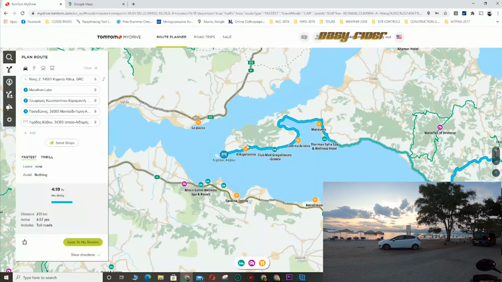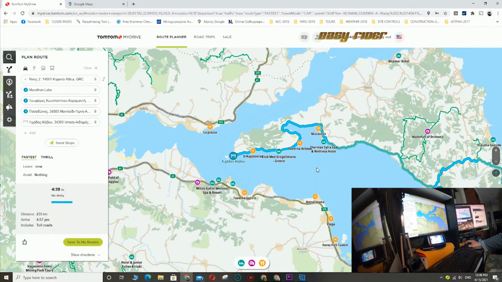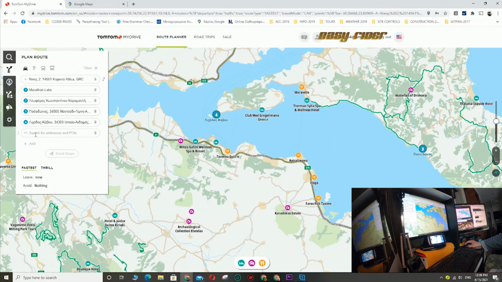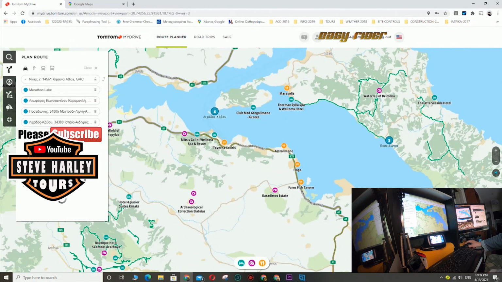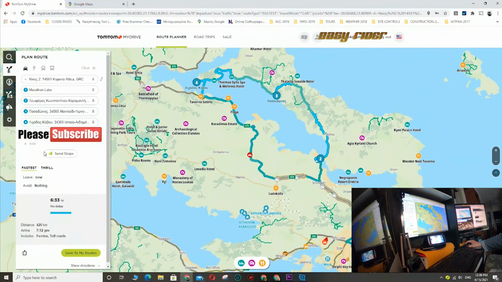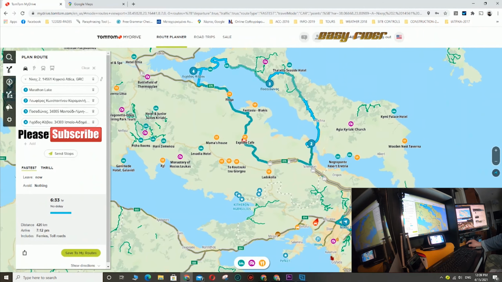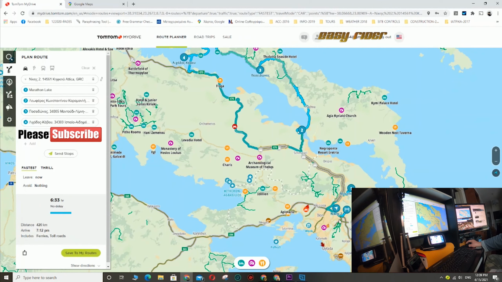Okay, let's go back. So our route is planned, but we want to do a loop, go home later on. Okay, so add home. We want to go home fast. We don't want to go through all this again. So it gives us the highway, and we're right here. All right, we were back home. Okay. All right, so let's take a break and let's see what else we can do with the MyDrive. Of course, you send this to save to my routes.